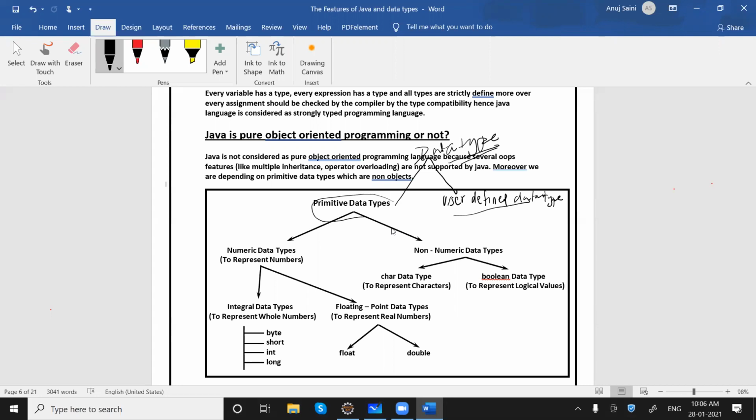In primitive, we have two different kinds of data type. One is numeric and one is non-numeric. So whenever we want to represent numbers like 1, 2, 10, 15, 100, something like that, we use numeric data type. When we want to represent a string or a character or a collection of characters, we have another data type that is called non-numeric data type.